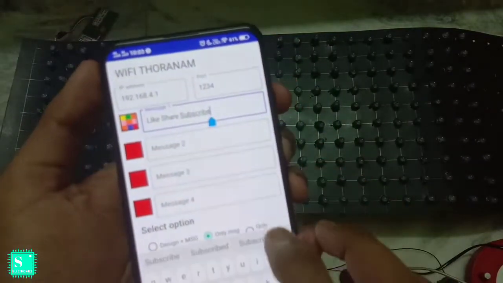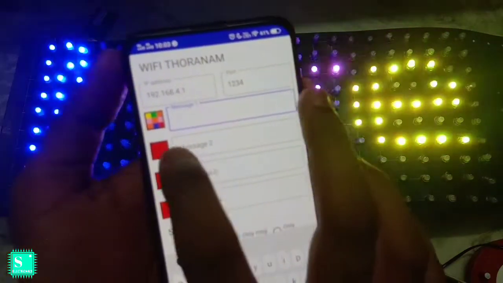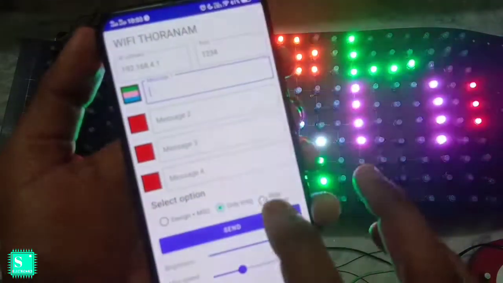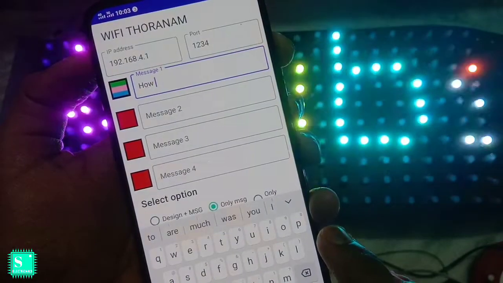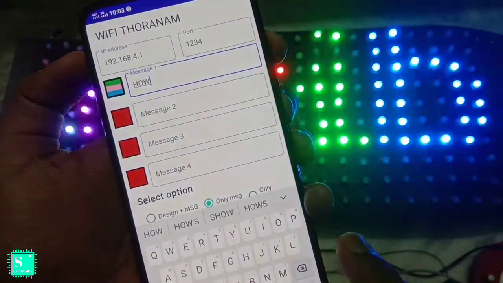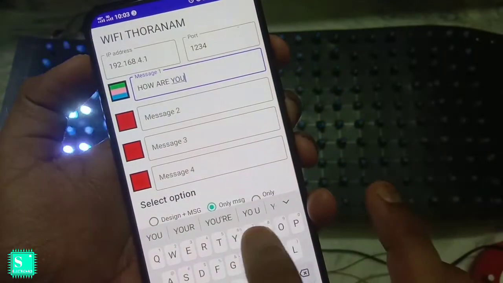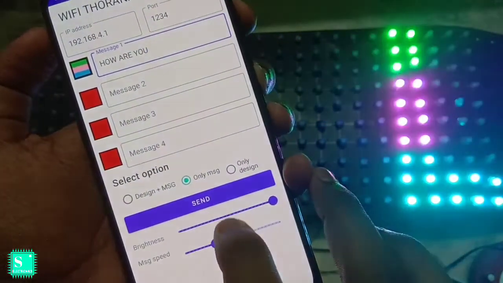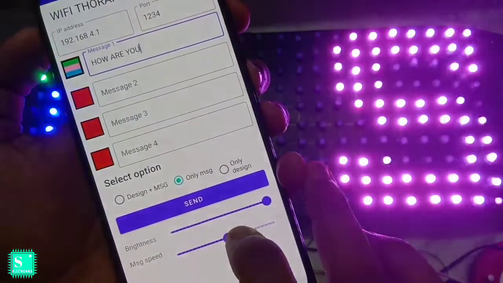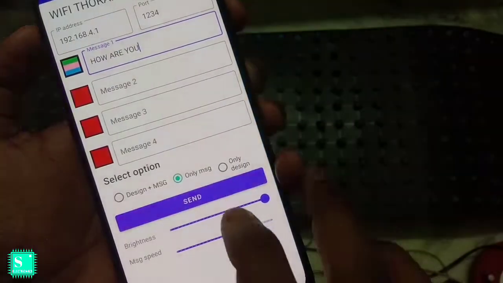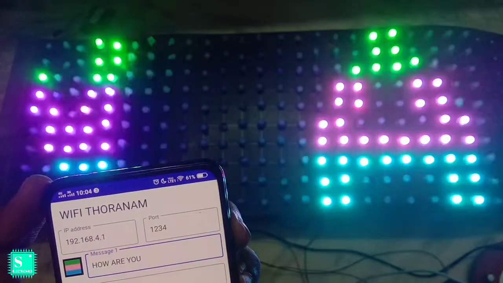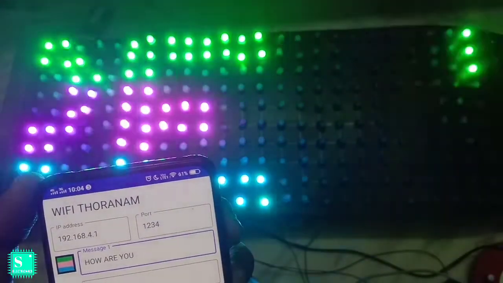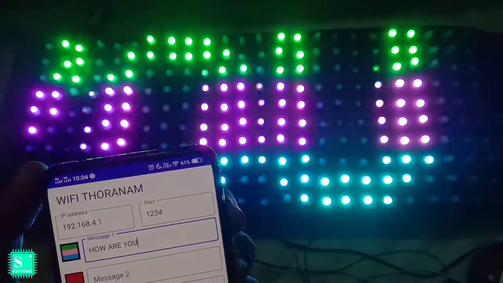Okay, now if we choose this color and enter here, in capital letters, how are you, and message speed is medium, send. In this way you can control your display from a distant position.